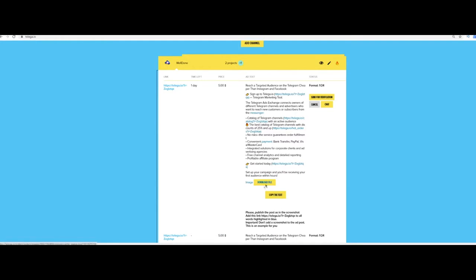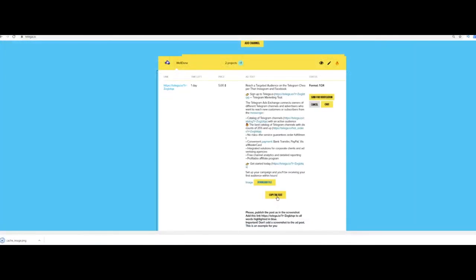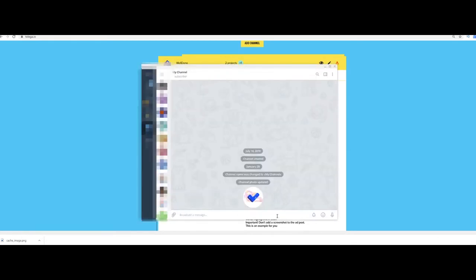The next step: download the image and copy the text. Also, check the comment section. Often, advertisers write their post formatting wishes. Publish the post to the channel.